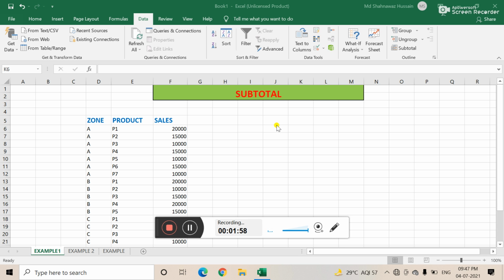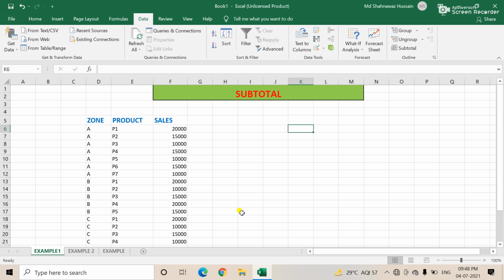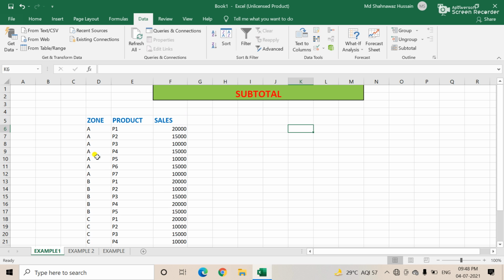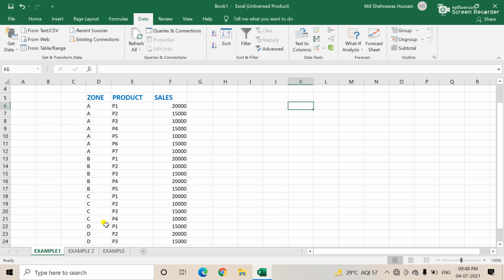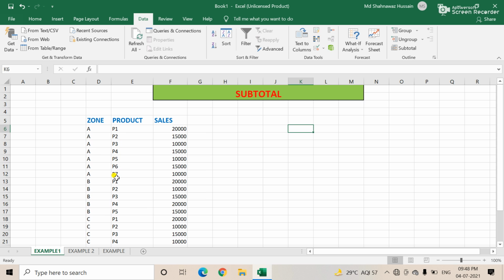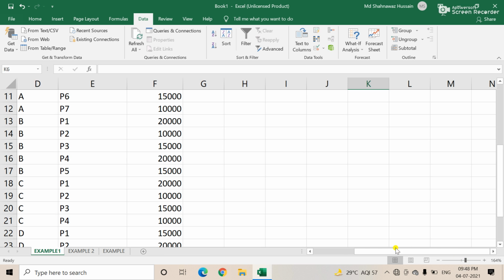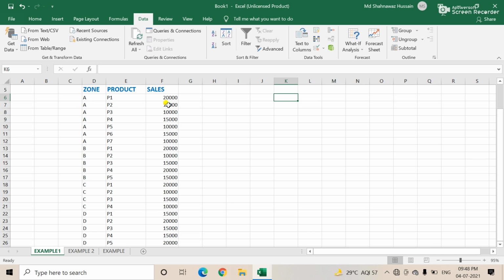I am showing you with an example. I already made one. Here are the zone, product, and sales columns. The zones are A, B, C, and D. Suppose these are the zones, and here the products are there: product 1, 2, 3, 4 like this. And these are the sales amounts that I have written.